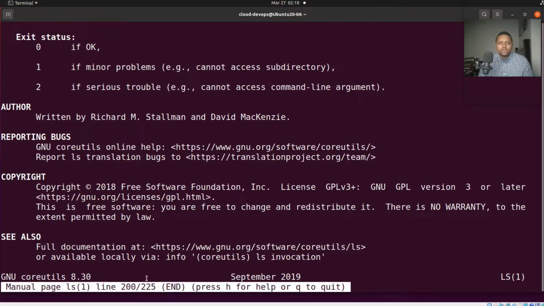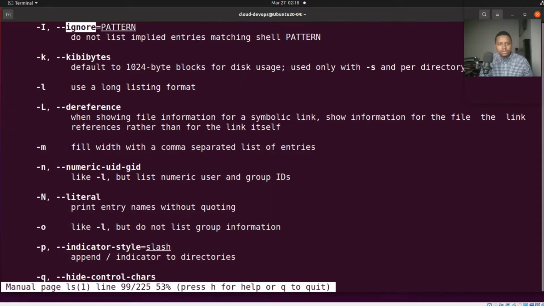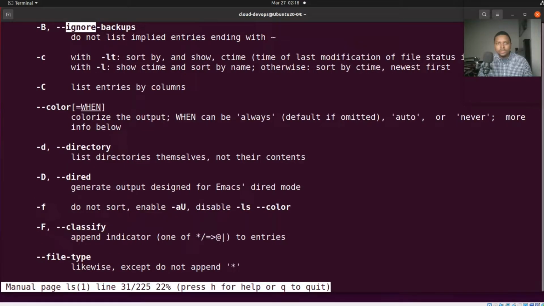In that instance, what you want to do is type question mark. You see the question mark at the bottom left hand side, and then your keyword that you're looking for. Let's say we're looking for lines that contain the word ignore, and enter. As you can see here, it just gave us our first item or line that contains the word ignore here, and you type N for next.